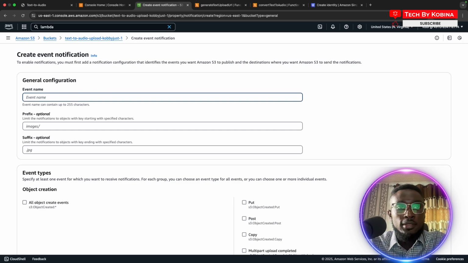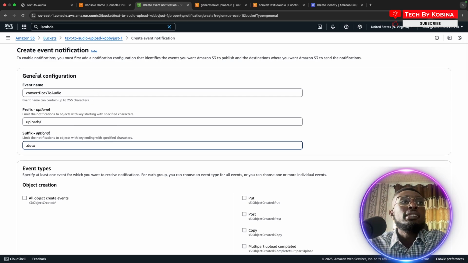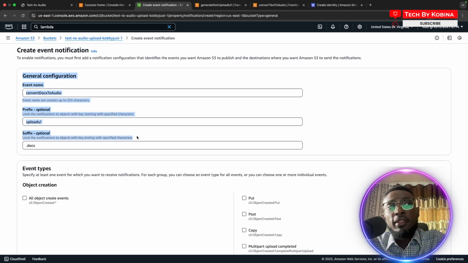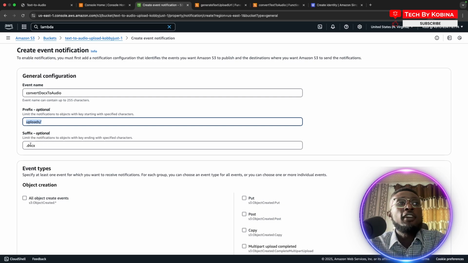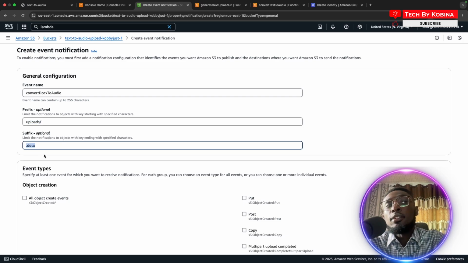So there's going to be my first event notification. I'm going to call it convert docs to audio, and then under that I would have a prefix called uploads/ and then a suffix .docx. So basically what this means is I want this Lambda to do something for me when a file is uploaded to this part in my S3 bucket. And I want that to happen if the file ends with a .docx.